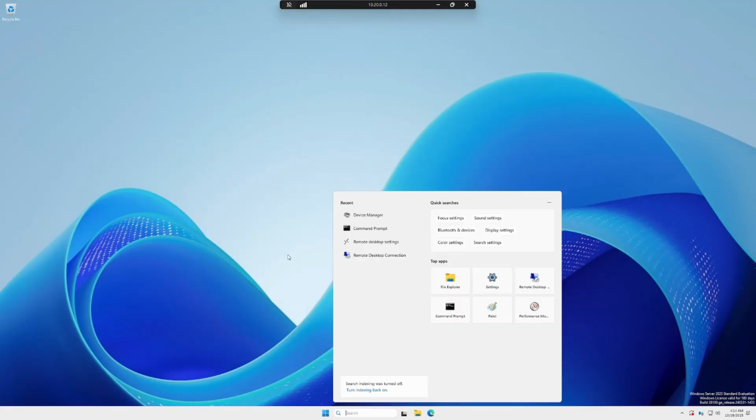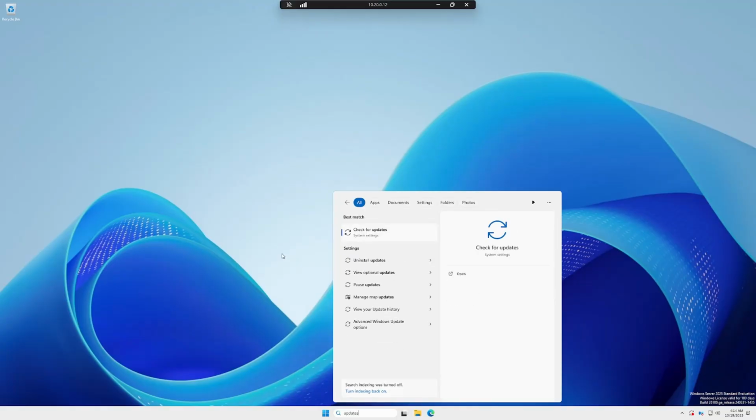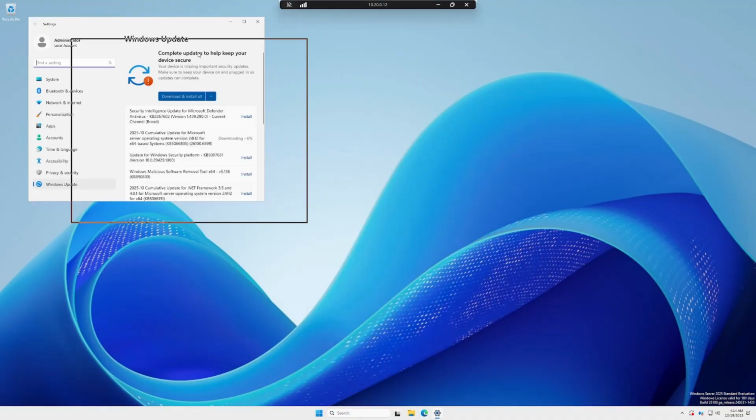Finally, open Windows Update and install all available updates. The ISOs are often not fully up to date. That's it! Your Windows Server 2025 is now up and running on Proxmox.